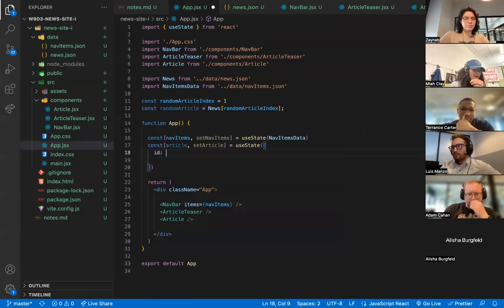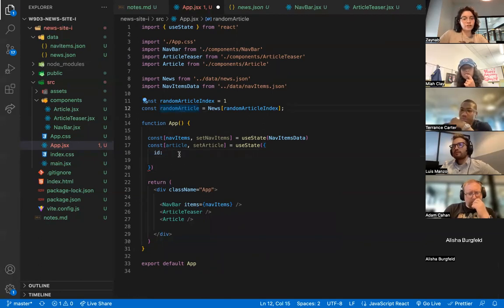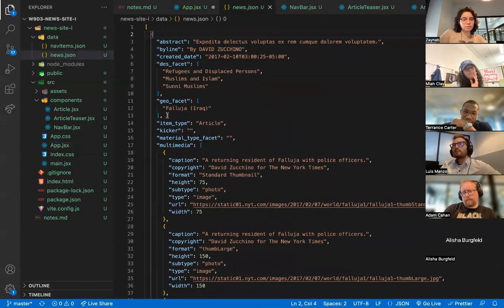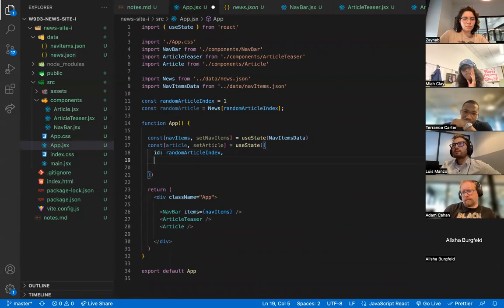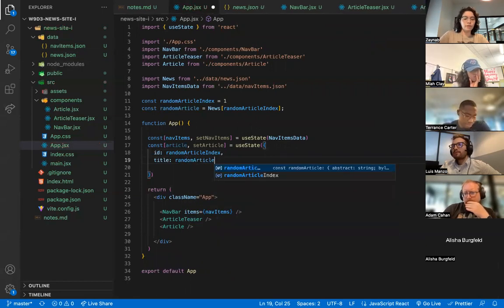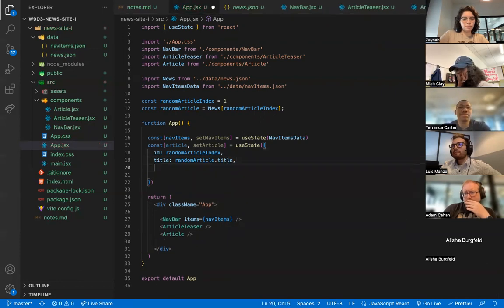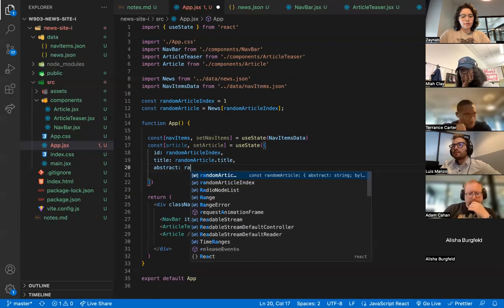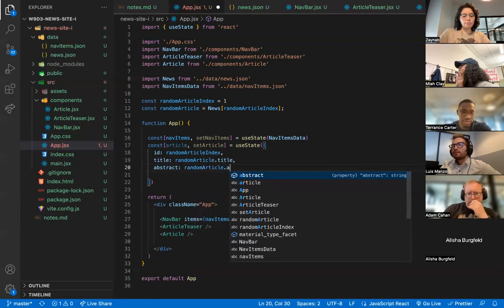So let's do ID. Our ID is going to be our random article index, since in here they don't actually give us an ID, we're just going to define that ID. So we have that, we have our title, which is random article dot title. We're also going to take the abstract, some good information about the article, and same, random article dot abstract.